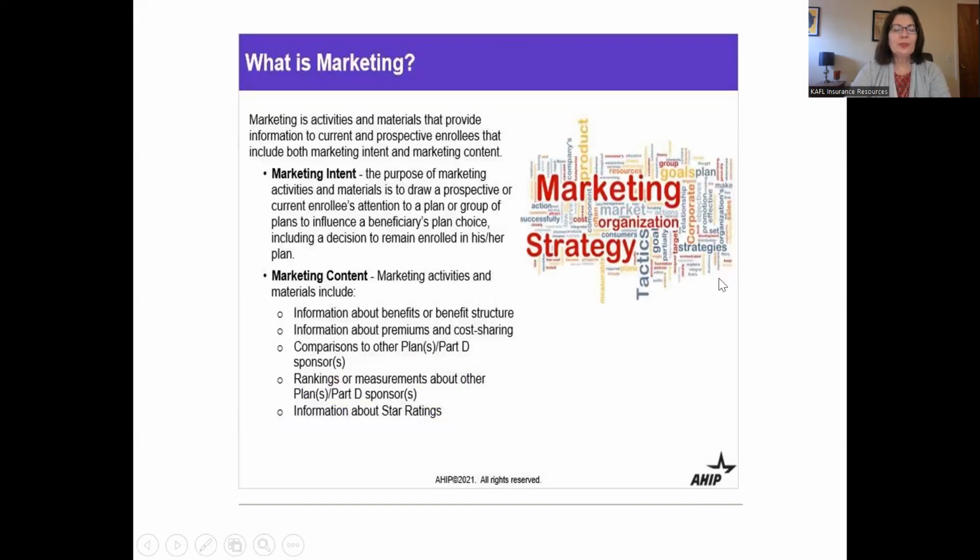So what is marketing? There's two things that they look at: intent and content. So intent is the purpose. It's to draw people's attention to a company or to a plan or group of plans. So what are you trying to do when you're marketing? Ultimately, you're trying to either sell or keep people in their plan. Okay, so the intent in marketing is basically to sell or to encourage people to stay in their plan.